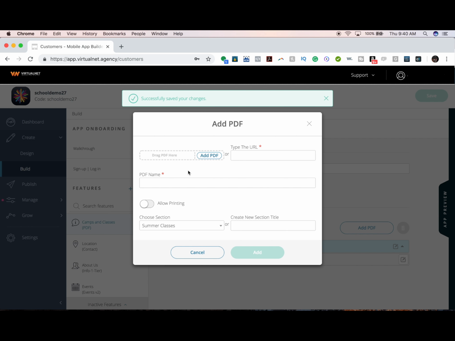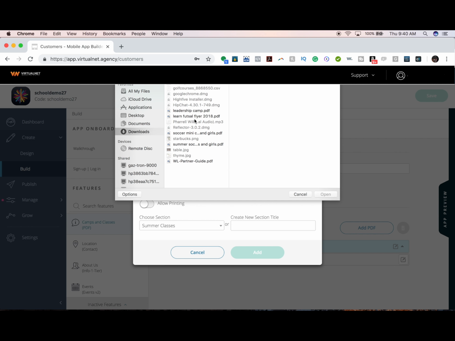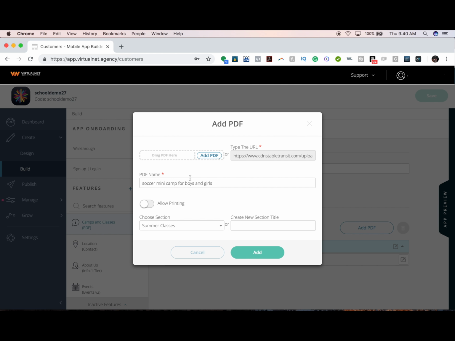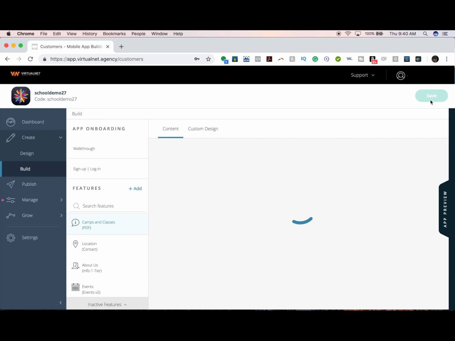I'm going to add another PDF. Why not? I'm going to add soccer mini camps. So now I'm going to modify my title one more time, kind of update it. Maybe I want to shorten it. Maybe I want to draw attention. Maybe there's something different. I want to allow printing. And for this one, it's Summer Sport Camps. I'm going to add. Again, I'm going to hit save.